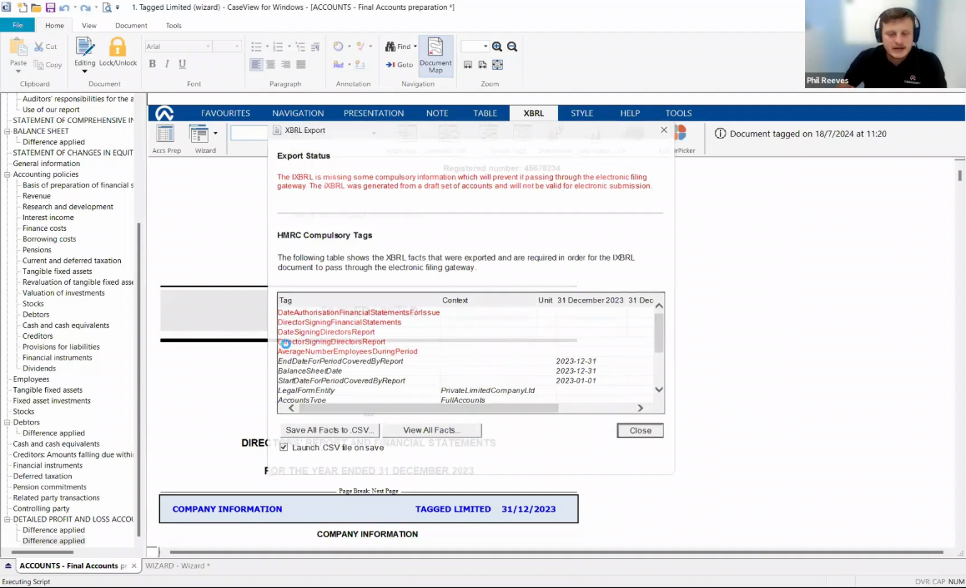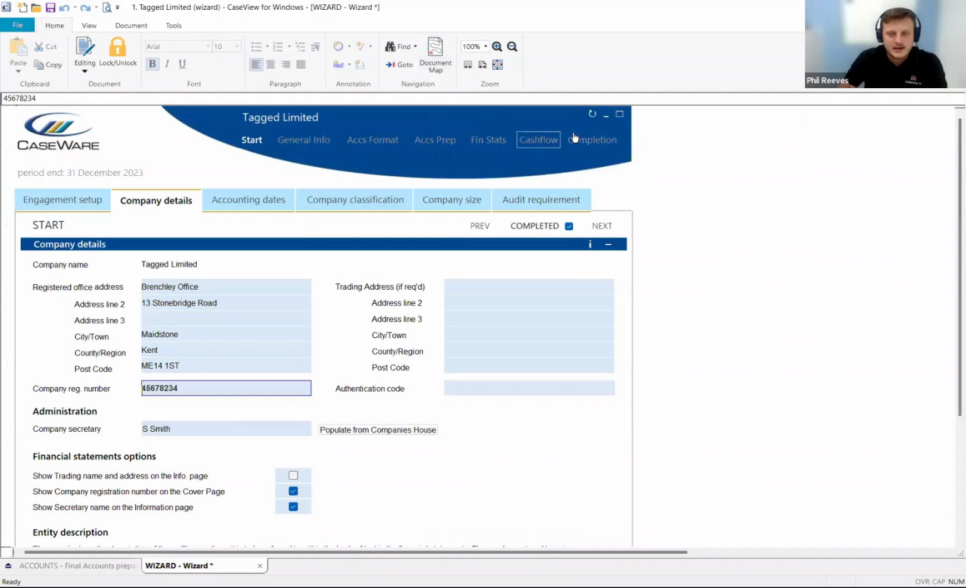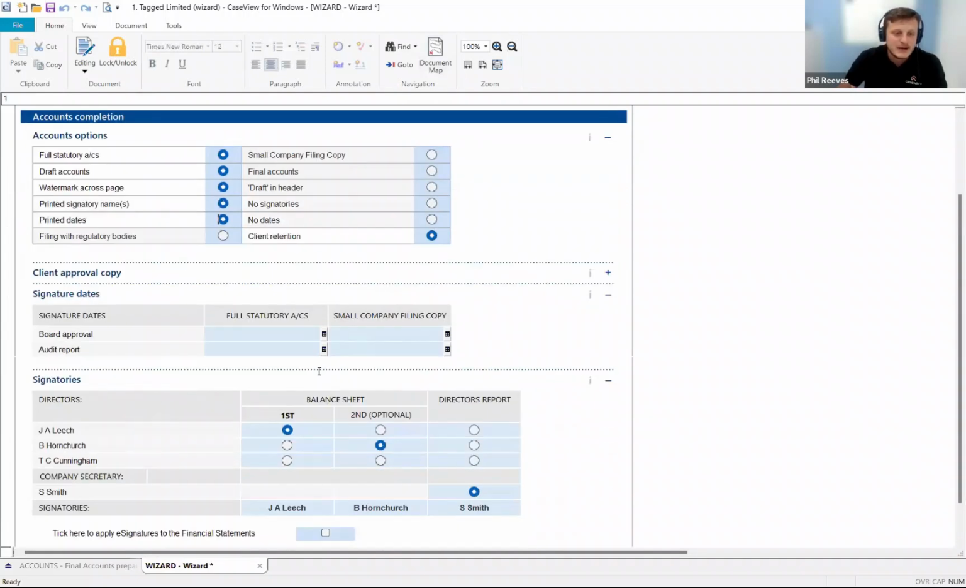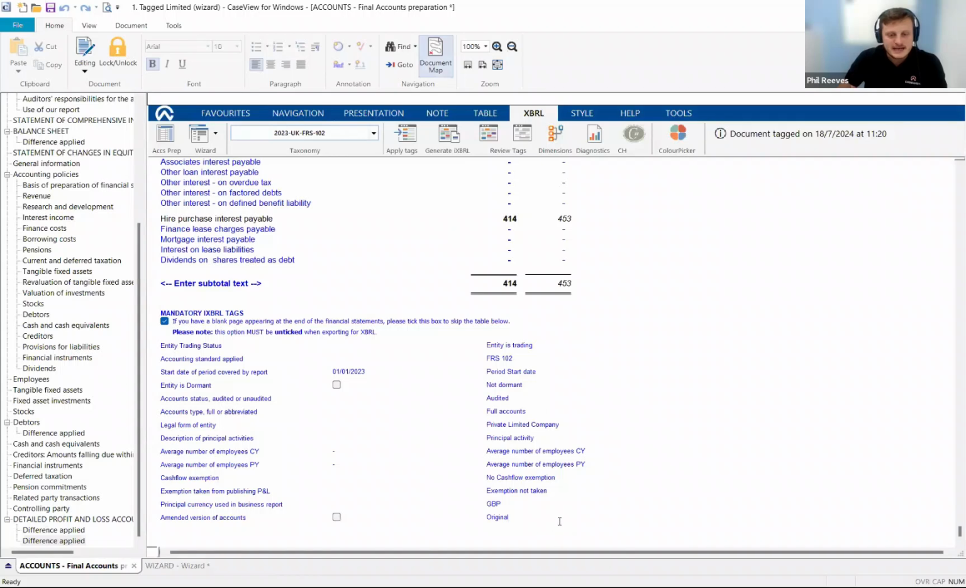This error message, if I close this screen, is in relation to some of the mandatory tags that Caseware provides at the bottom of every single set of financial statements. So for the purpose of those other errors, I can go to the wizard and go to completion and fix that by, as we saw earlier, putting the dates in here and applying the signatories. But that average number of employees error is in relation to these mandatory tags.